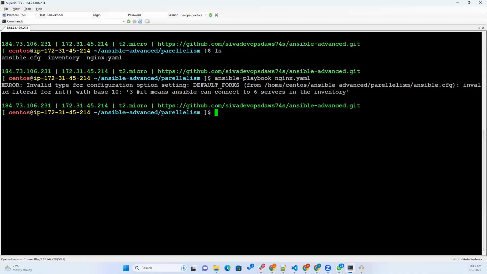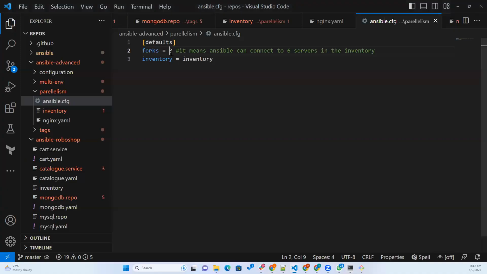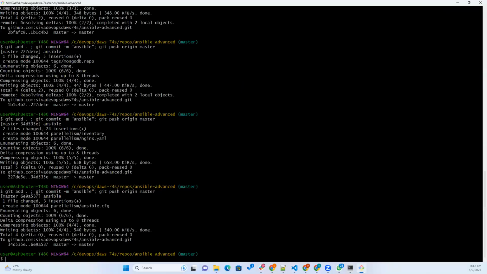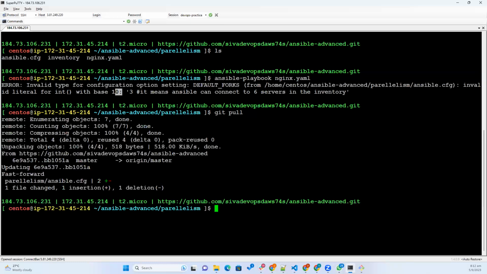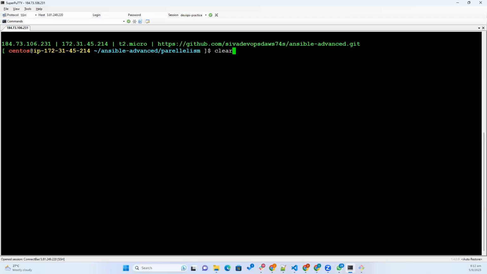Invalid type of configuration option settings, default forks from home ansible.cfg, invalid literal for int with base 10. Okay, maybe they are expecting a base of 10 here. Let me comment this and pass it from the command line. Hit pull. Just a simple thing, -f 3.